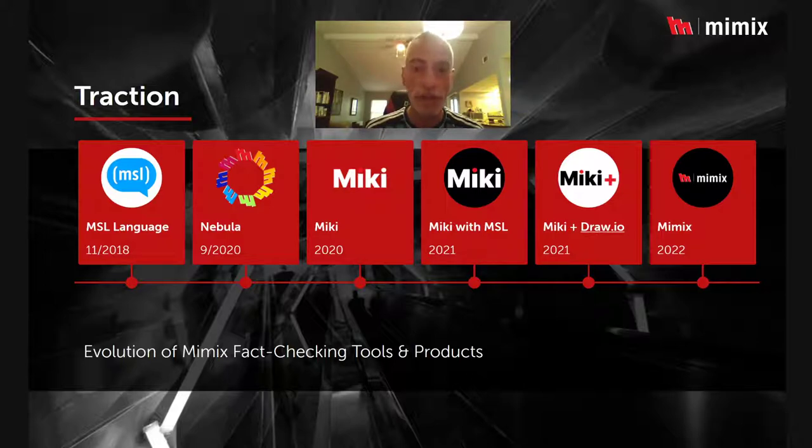The final phase of the evolution of the Mimix product line is Mimix as a word processing replacement. So evolving from the Markdown-based user interface that you see here in Mickey today to a more traditional word processing interface and incorporating PDF, Word, plain text documents, and allowing for print document composition and things that users expect in a word processor today.